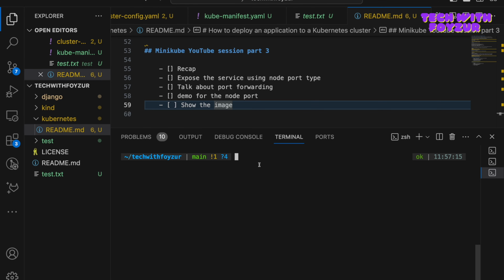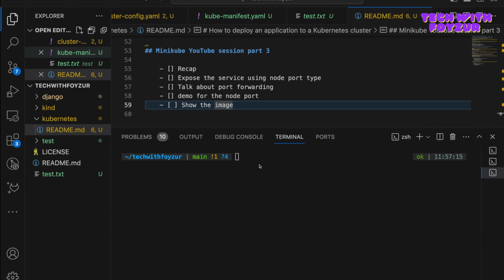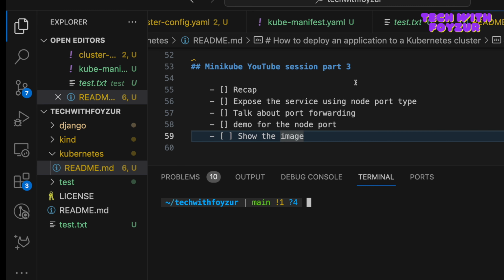Alright, hello everyone, welcome back to the third session of minikube tutorial videos. In today's video, we're gonna talk about node type.